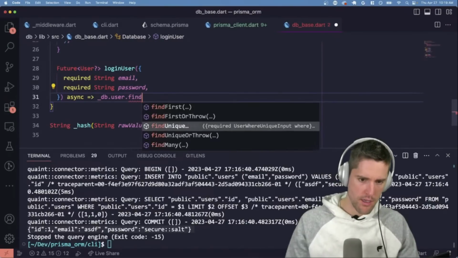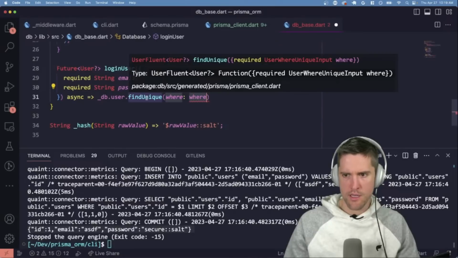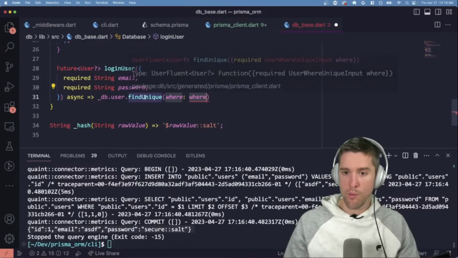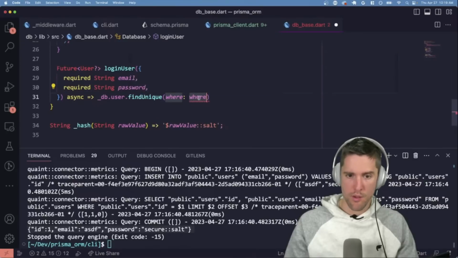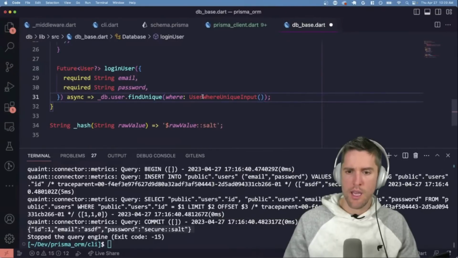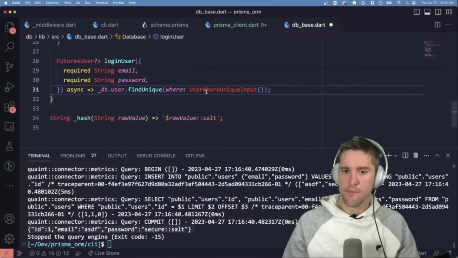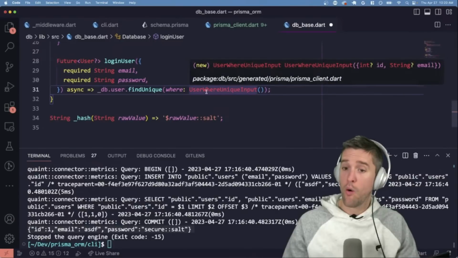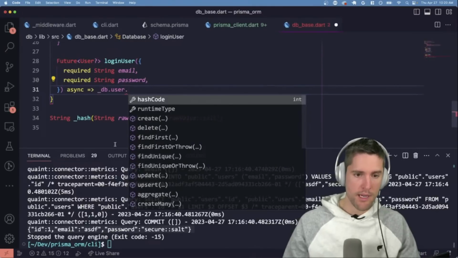Let's use find unique. Okay, so this absolutely takes a where clause that is required, and the more type safety goodness here, user where unique input. A little verbose, but really helpful. And this has optional parameters for the fields that are unique. Well, that's actually a little stinky, because we do want to search on the password, which was, of course, not unique. So we're back to the drawing boards.